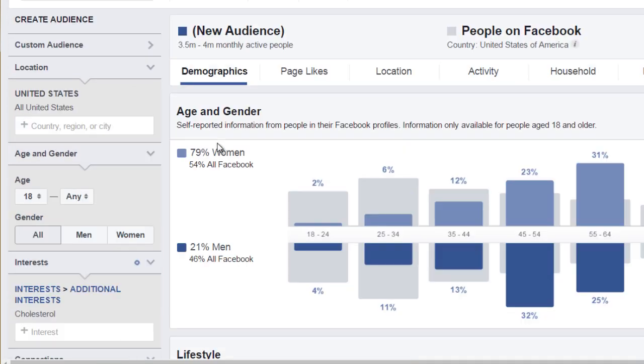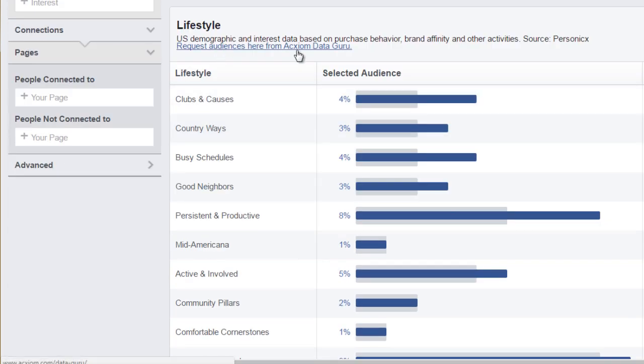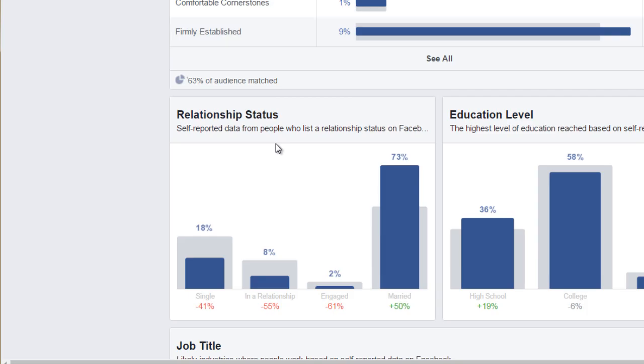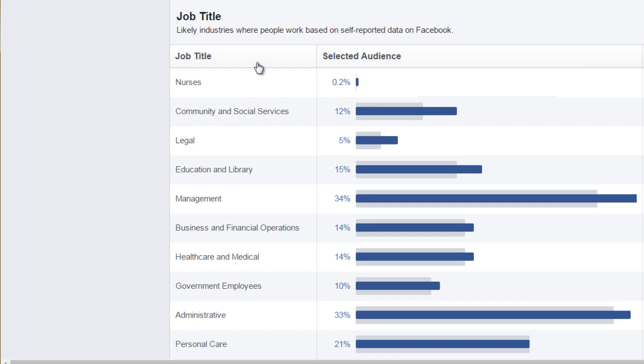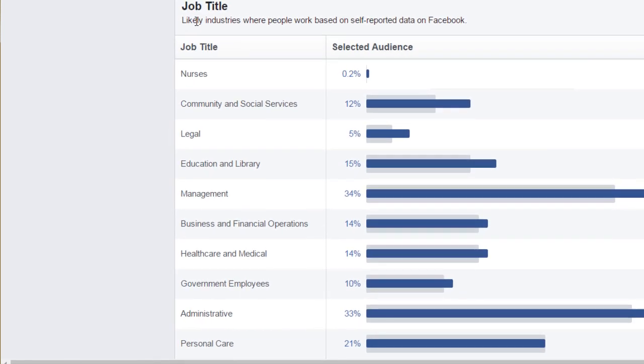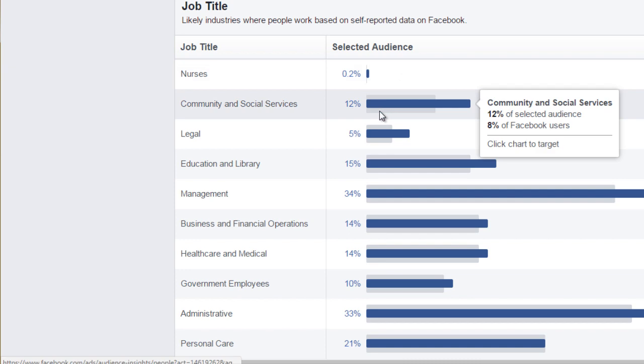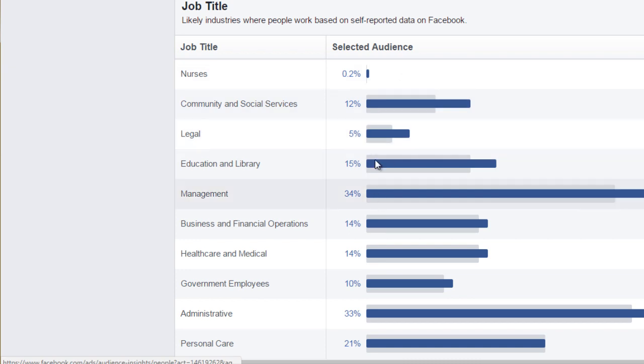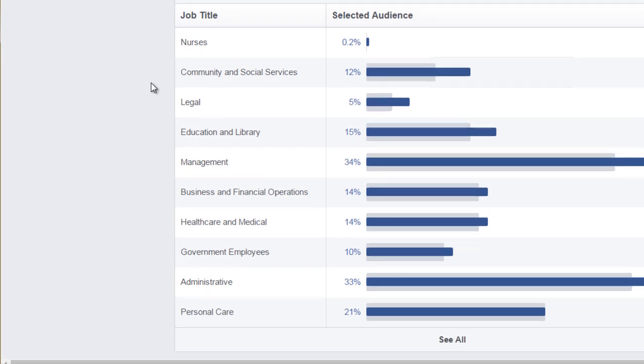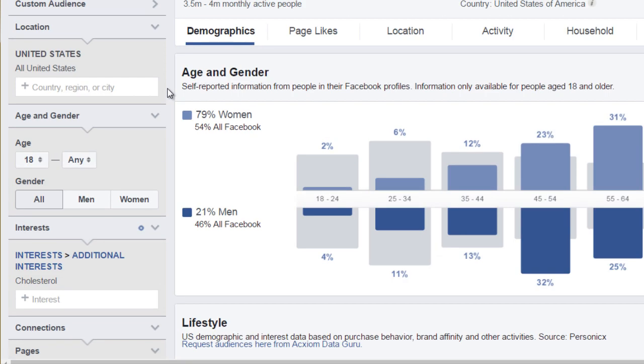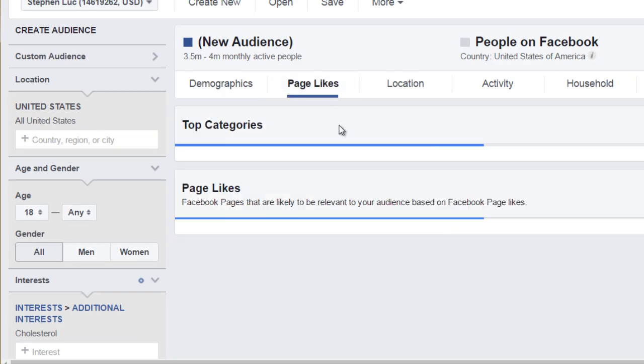Now, if we scroll down here, you can even see lifestyle. The people that are searching for cholesterol are also searching for these types of other subject matters. We can see that many of them are married, many have college degrees, so they are educated in a certain sense, and they have job titles. Many of them are nurses, legal, education, management, social services. That kind of paints a picture. What you're trying to do is simply paint a picture of who this could be. So, page likes: what kind of pages do they like?